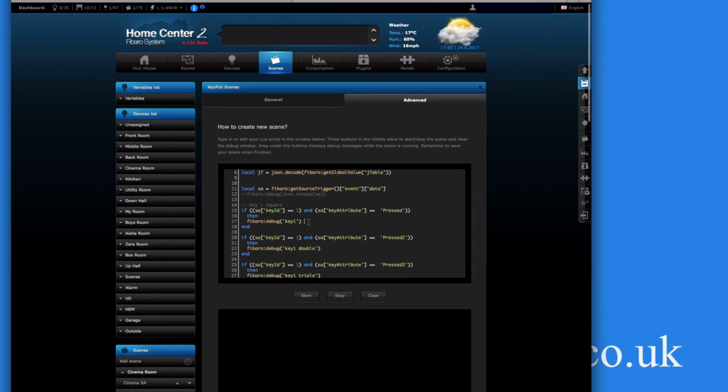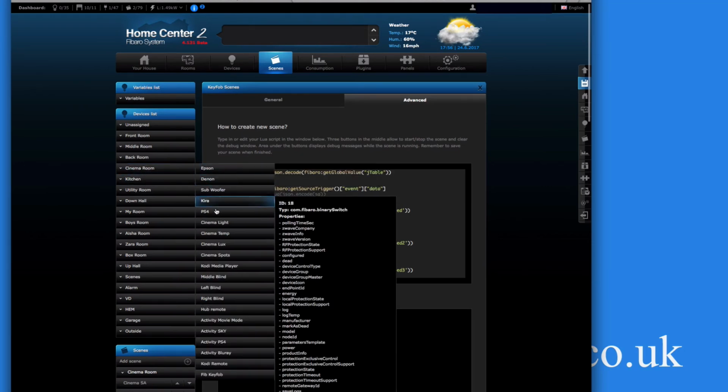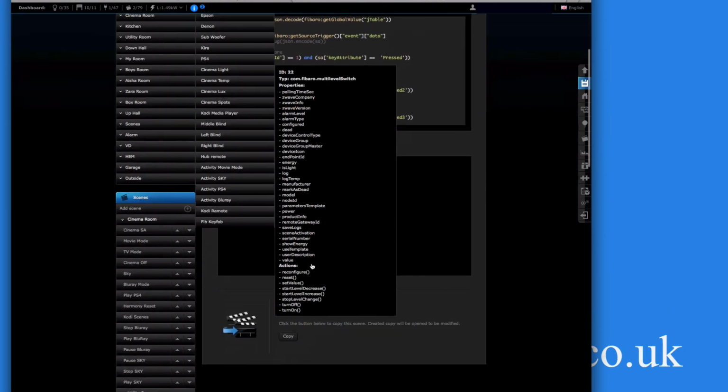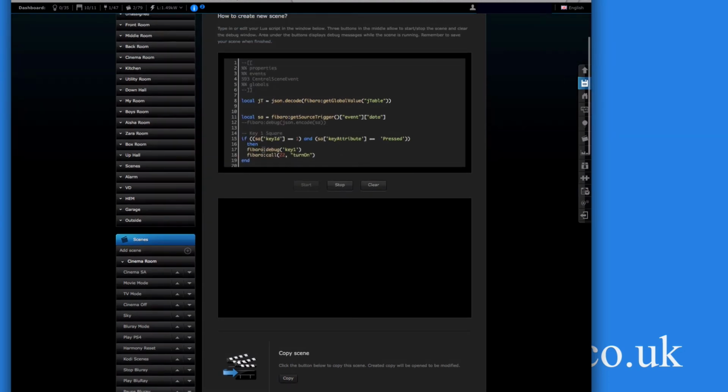What we need to do is, under each one where it says Fibaro debug, that's where you add in your code. So let's do the cinema light again. This time let's have cinema room, cinema light, and we want to turn on. There we are. We don't want to keep seeing these Fibaro debug commands, so we can just get rid of that. Actually, let me show you that first. Let's just comment that line out.